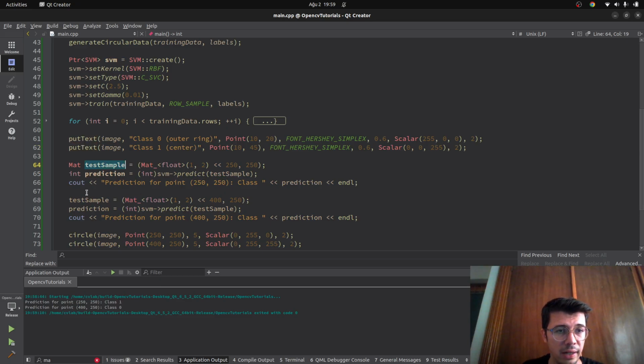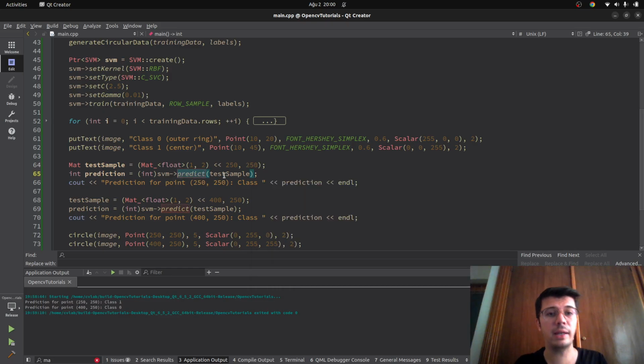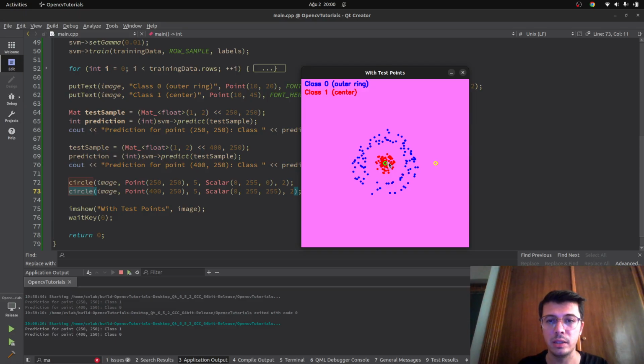There are two test samples I'm using. The first one has coordinates 250, 250, which is the center of the image, and we are predicting it. It gives us an integer, which is the class ID of that predicted sample. Similarly for the coordinates 400, 250. Then we draw the circles for those samples and see the result. This one belongs to class 1, which is center, correct, and this one belongs to the outer one.